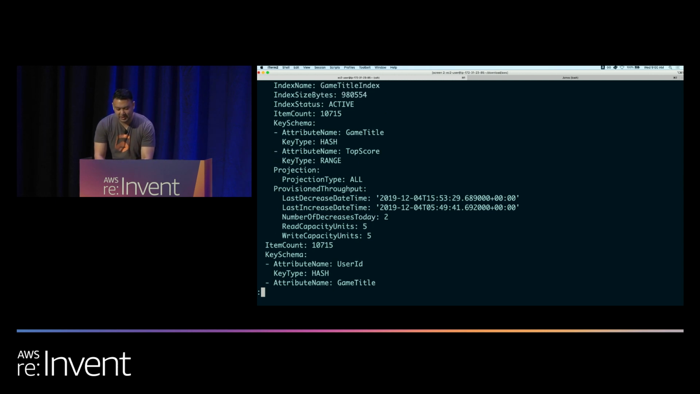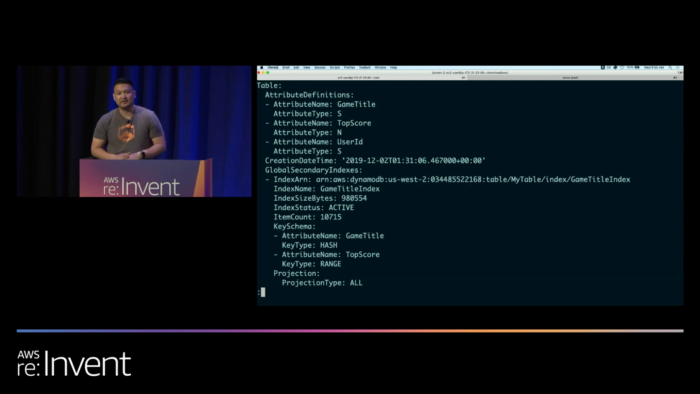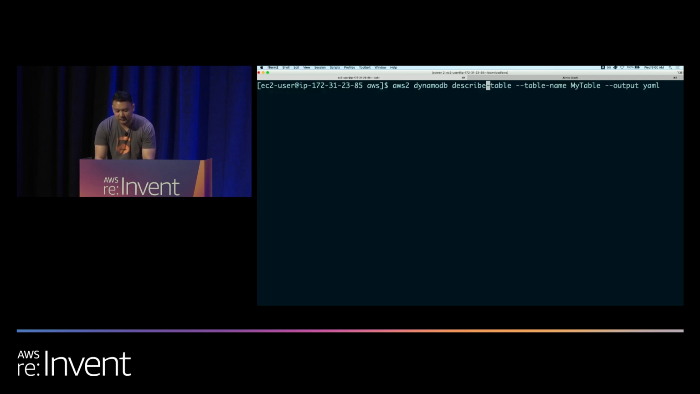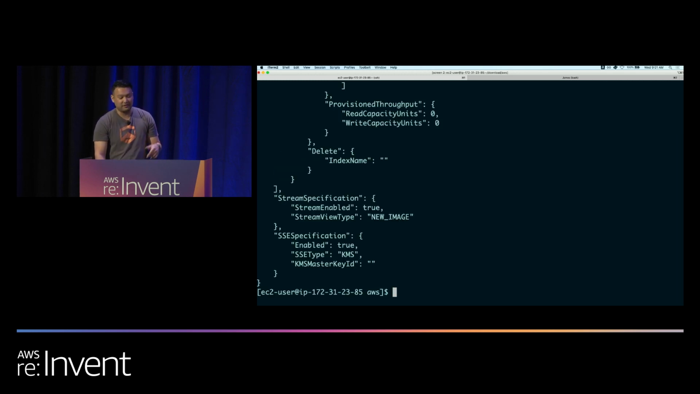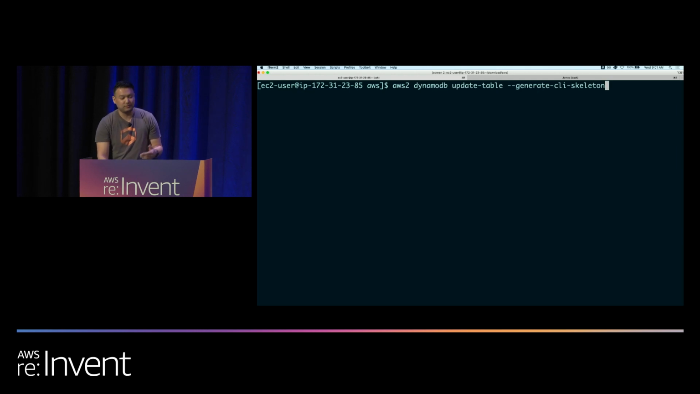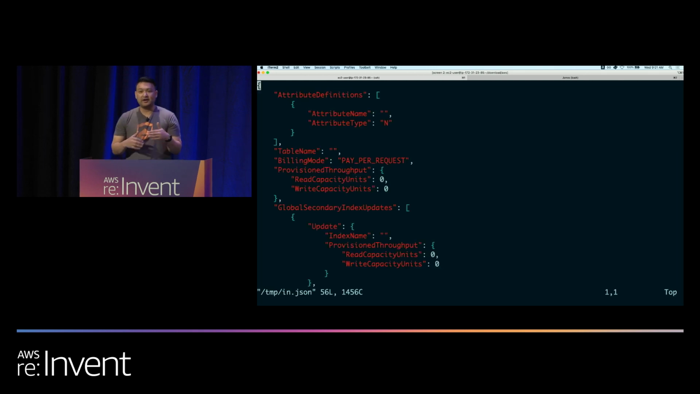Now, one of the other things we changed or improved on is the ability to provide YAML for input. So in the CLI v1 today, if I wanted to specify a number of parameters, instead of having to specify them on the command line, for example, with update table, I would have to provide table name and all the other parameters that I want. There's a feature where I can run this generate CLI skeleton. And what this is going to do is create a JSON file for me. So what normally you would do in the CLI v1 is you could take this and save it to a file, and then open this in an editor, and then go through and modify this document however you want.